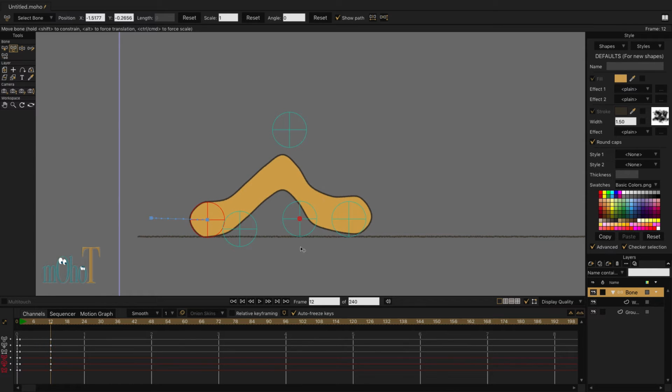Adjust the pin bone's rotation by holding down the Alt key near the pin bone you want to rotate. Use this action to add thickness to parts of the worm. Use the time slider to check the transition between the two sets of keyframes.